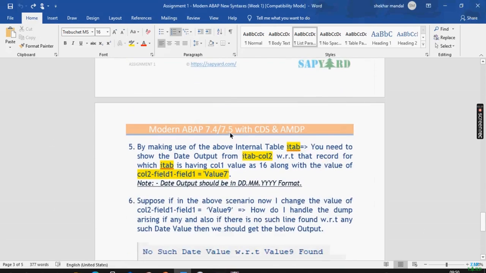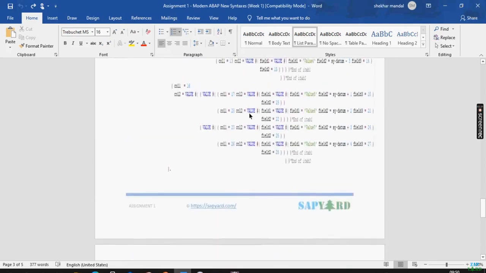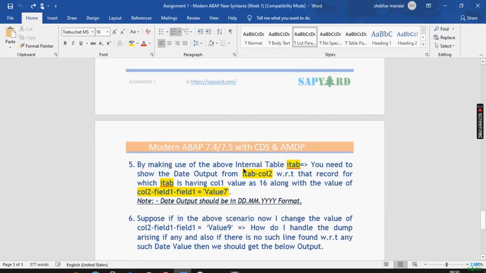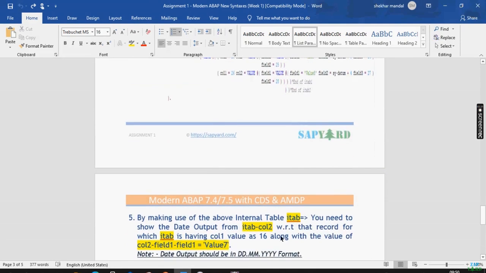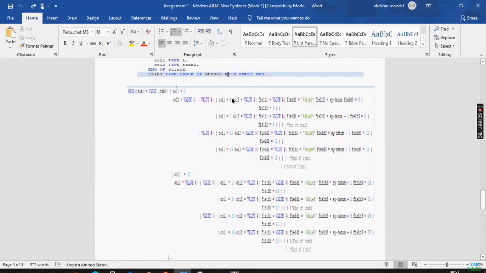Okay. Once you pass the values, now what I want to do is that by making use of this above internal table which you will create, you need to show the date output from iTab column 2 with respect to that record for which iTab is having column 1 value as 16. That means iTab is having column 1 value as 16. This is my complete first record. This is my complete second record.